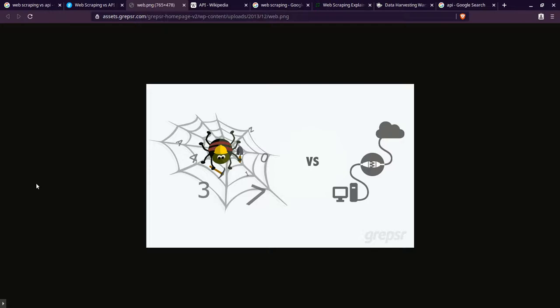Hello everybody, today I'm going to cover web scraping versus an API, and this comes because I need to get a bunch of Twitter information, whether it's tweets, retweets, profile information, and I'm kind of deciding whether I should go the web scraping route versus the API.